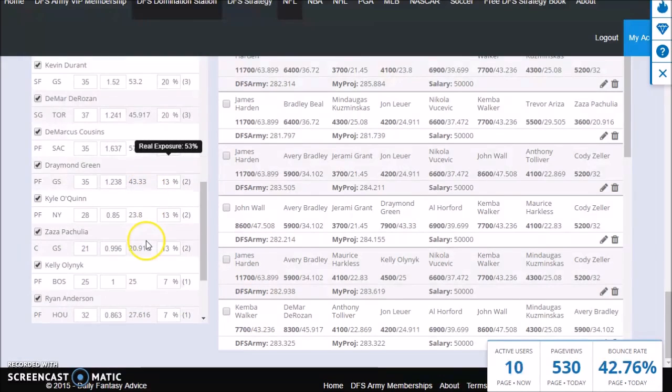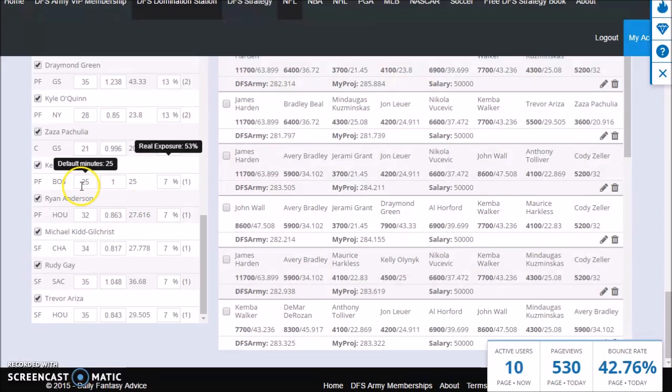One thing of note: when you change a projection, let's say Kelly Olynyk, and let's say I want a little more exposure, or Ryan Anderson, let's say I wanted more exposure, and I might raise his minutes projection to 34 minutes, right? It's important when you make an adjustment that you also adjust the real exposure, because whenever you adjust one of these three boxes over here, all three of them will lock in. So if I want, let's say, 20% of Ryan Anderson, I'm going to change the exposure percentage as well to at least allow me up to 20%.